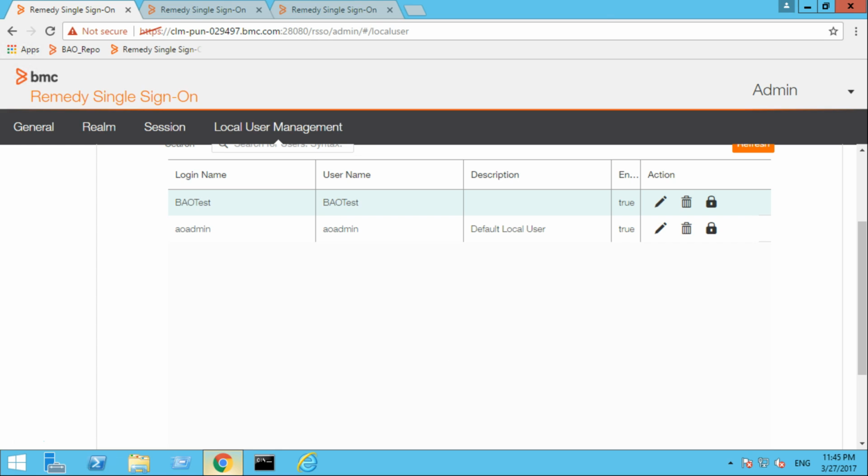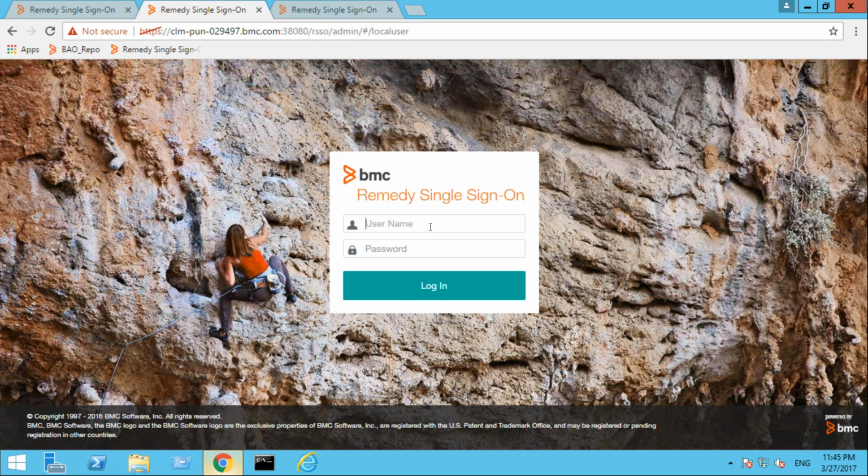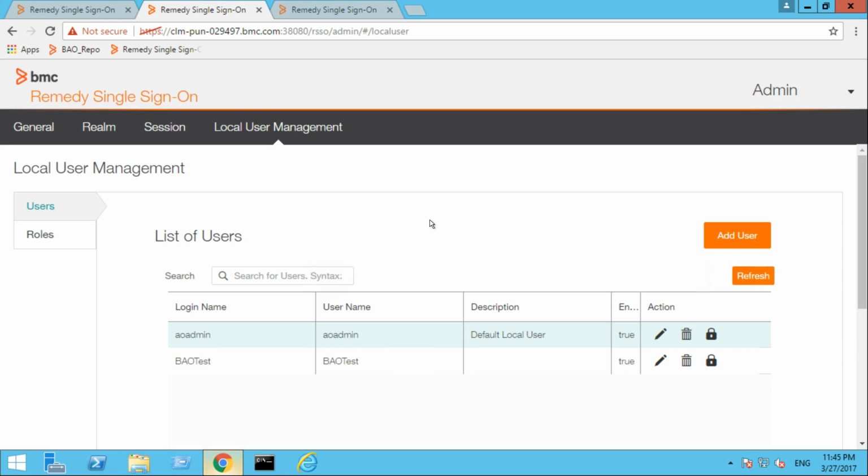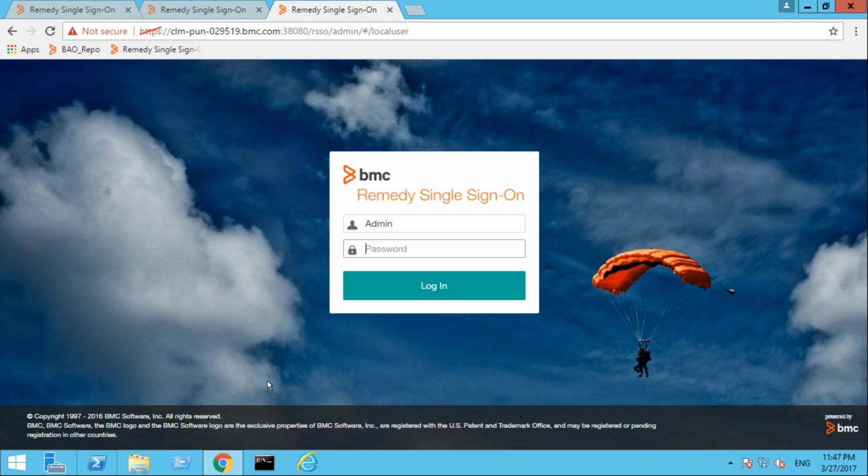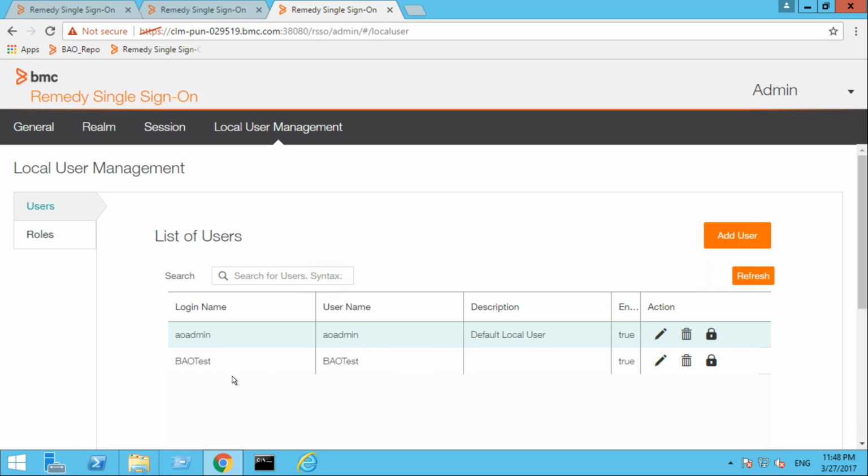Now let's log into CDP's RSSO. As you can see, the user account created in repository got successfully synced here. Now we'll log into HACDP's RSSO. As you can see, the user we created is also available under HACDP. So our Enterprise Service Bus is working successfully.